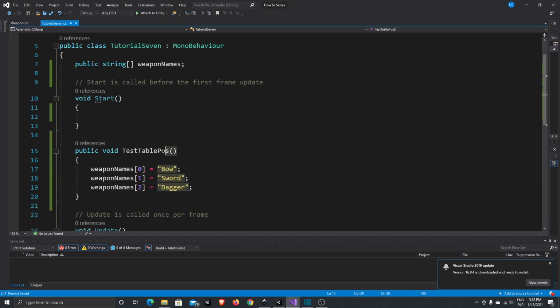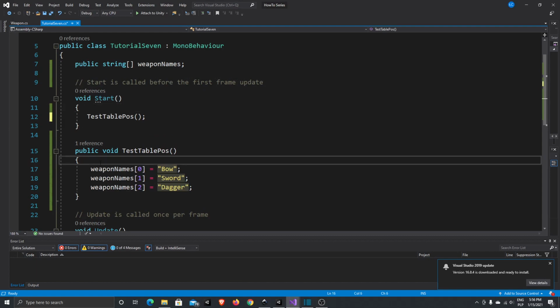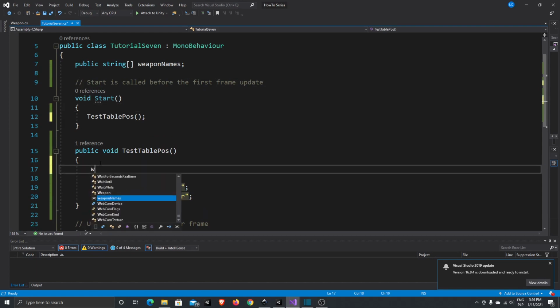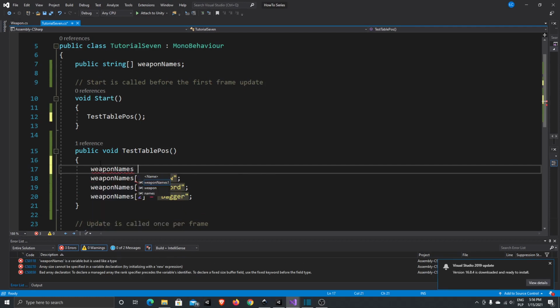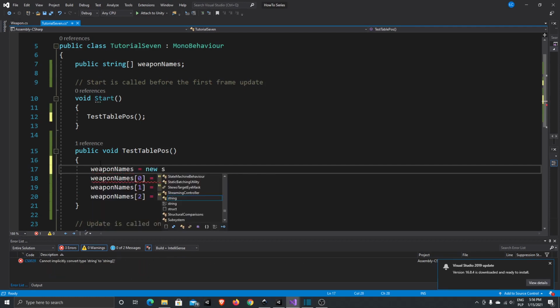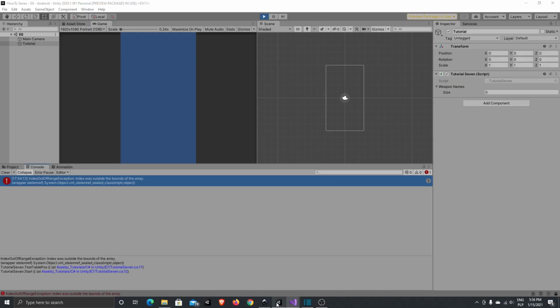Let's press Ctrl S, and let's call our function in Start. But we forgot to create one thing, because we didn't declare the size of our container. Weapon names is equal to new string of, let's make it 3, because we have 3 weapons. Now let's press Ctrl S.